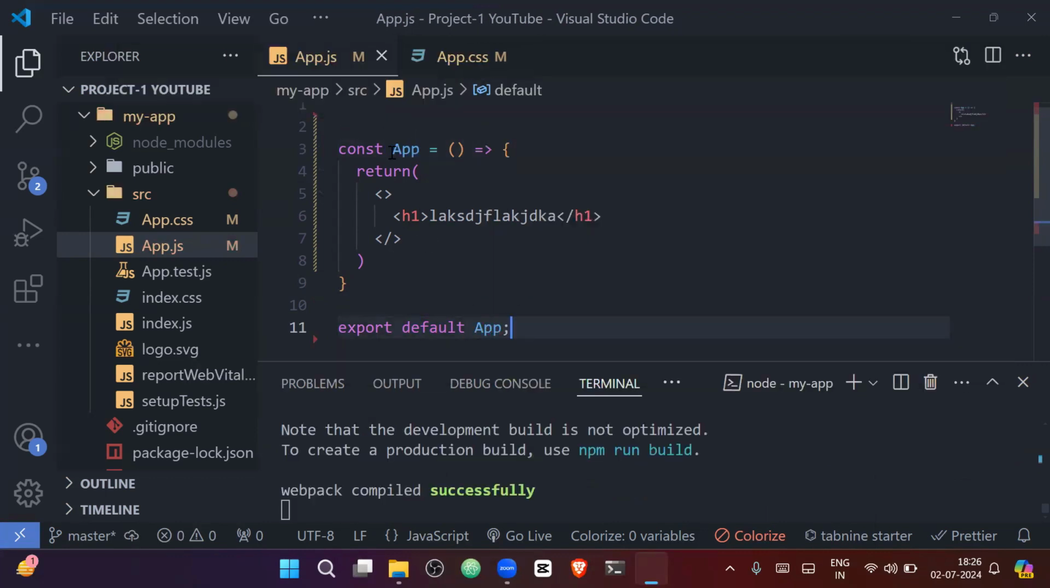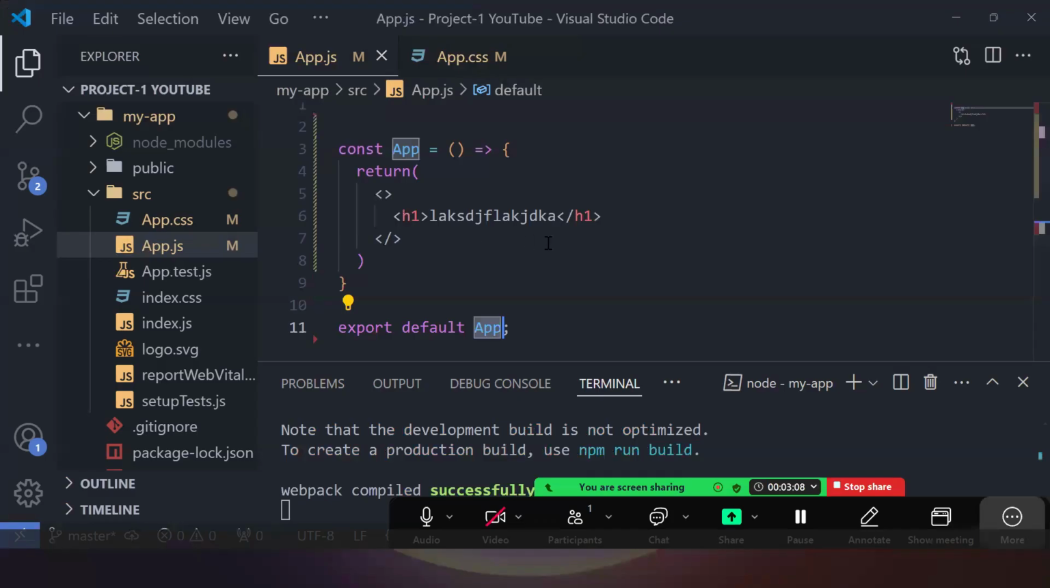Okay, one important thing is if your function name is app, your file name must be the same. Your file name and function name must be the same. And we will export that function only, or we can say we will export this file. So let's check whether this output is coming or not. Okay, so this output is coming perfectly.